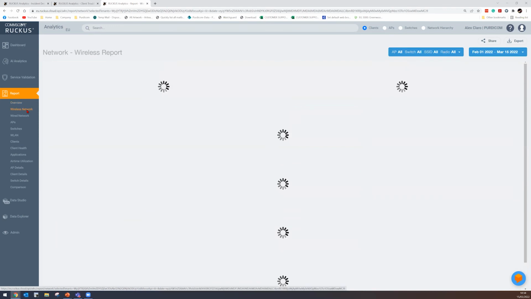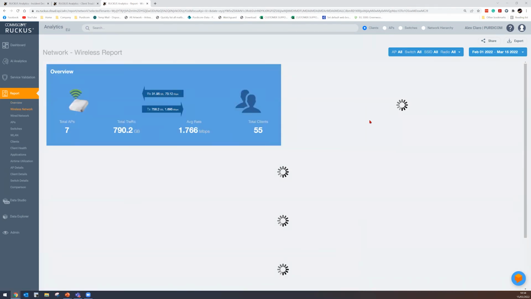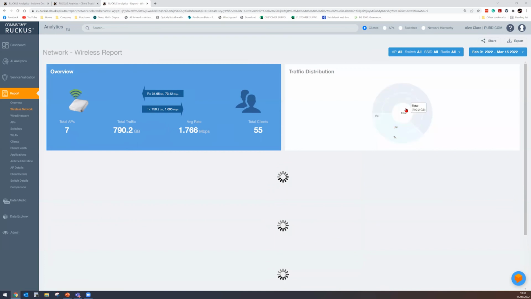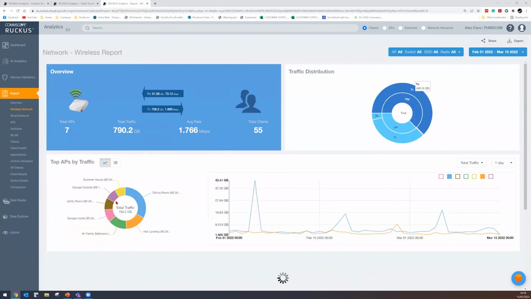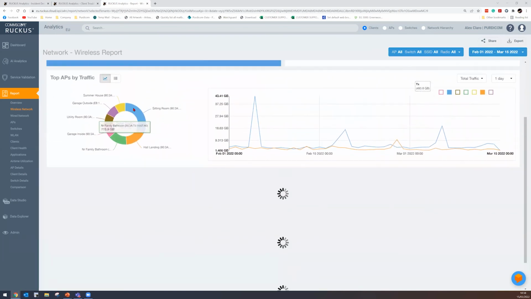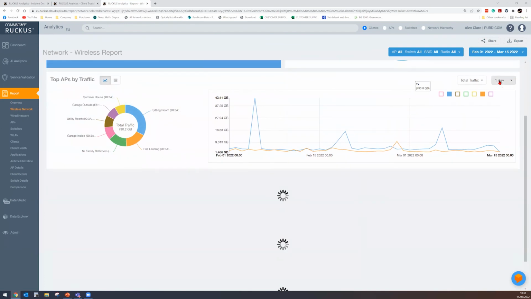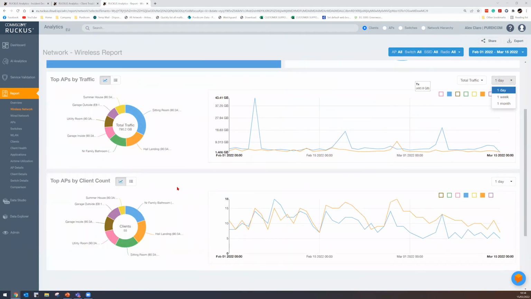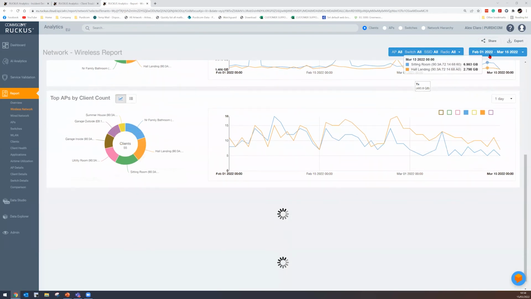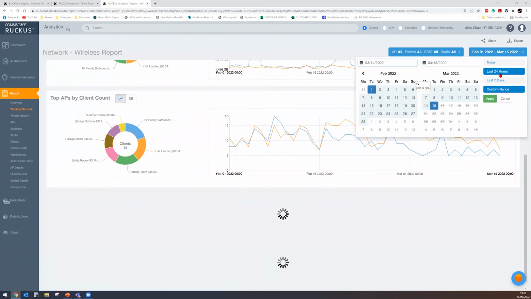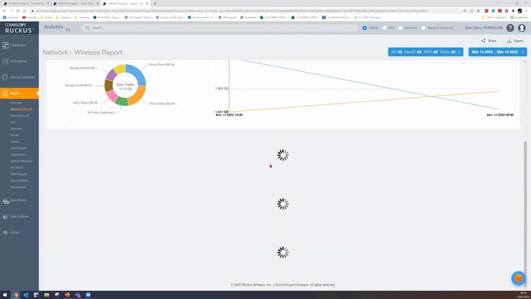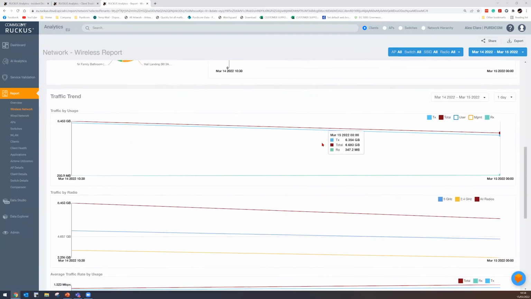You can then drill down further into the actual wireless network itself and start looking at client count, traffic distribution layers, AP by count, and you can obviously render this in different ways and actually export the data. It can be 1 day, 1 week, 1 month. Again, top APs by client count as well. I was going to change this to 24 hours, just to speed up a little bit. You've got the traffic trend analysis as well.